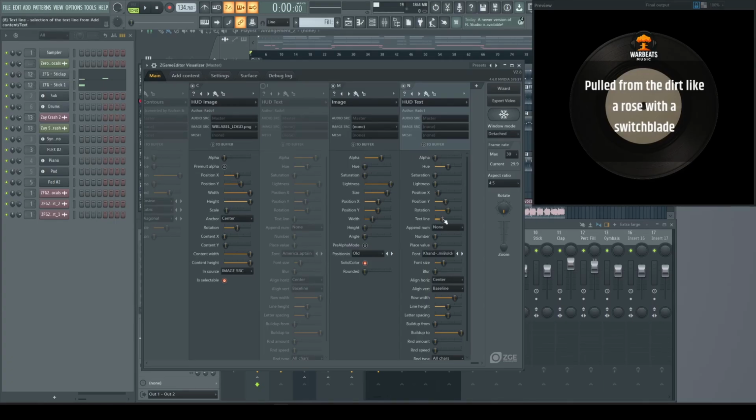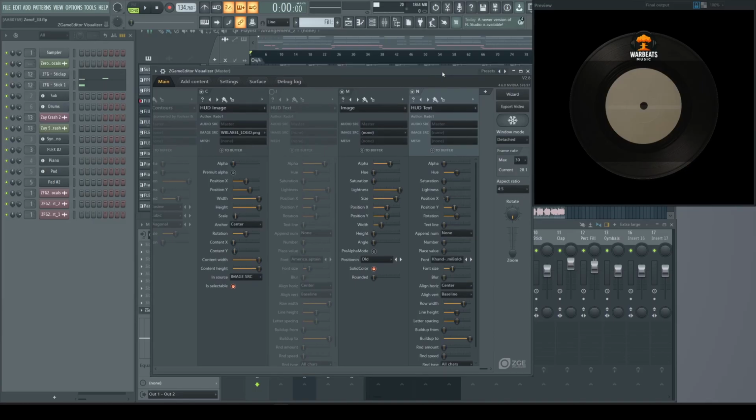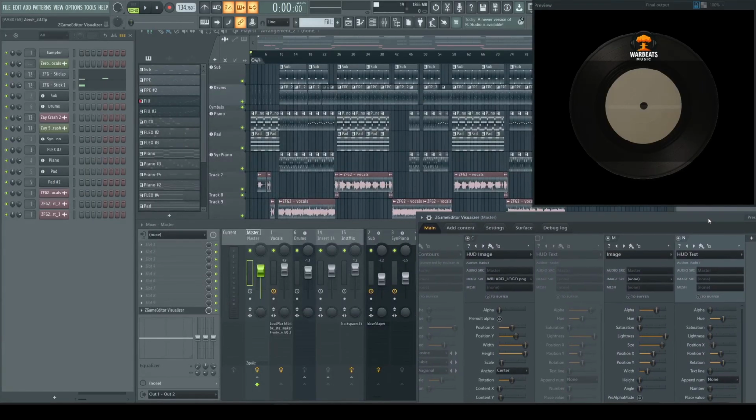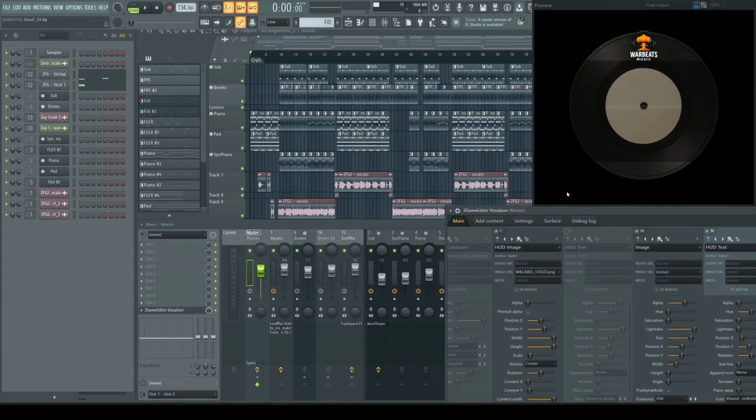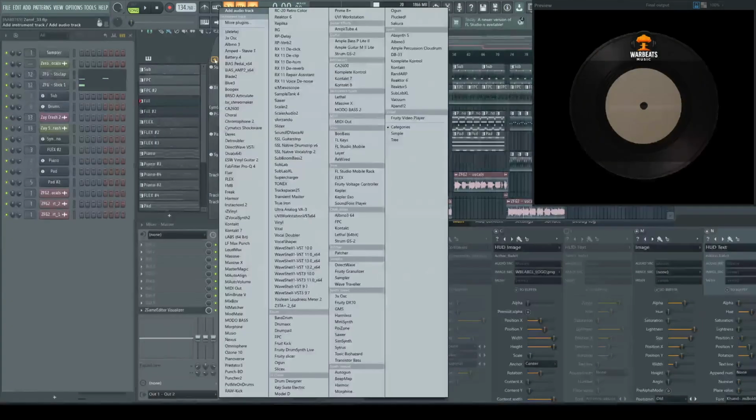Okay, so now the question becomes, how do we control the text line, right? So as the song plays, we want this text line to move forward to show you the correct line. Okay, so the way I would do that is I would use a Fruity keyboard controller. Let me move this over to the side for a minute. And I'm going to go to my playlist and I'm going to hit plus. And then I'm going to find Fruity keyboard controller.